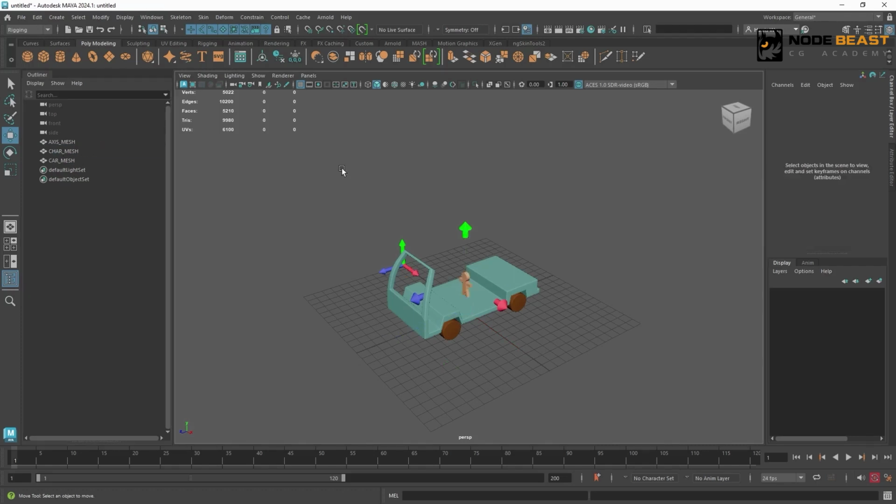Now, some of you might ask, what happens when we have multiple objects? Well, parent relationships, as the name suggests, are just like real life. A parent can have multiple children, but a child can have only one parent.